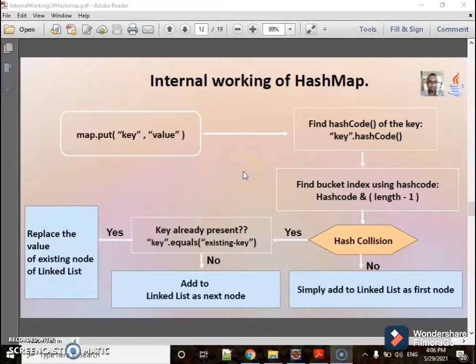So let's understand the internal working of the hash map. Here is the whole process of creating the hash map, executing the hash code method, executing the equals method, and how to handle the hash collision. Everything is explained here. Let's understand one by one.